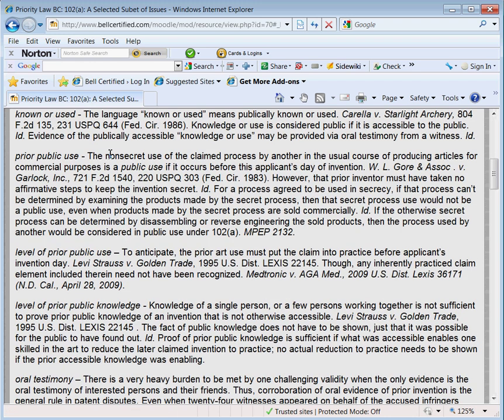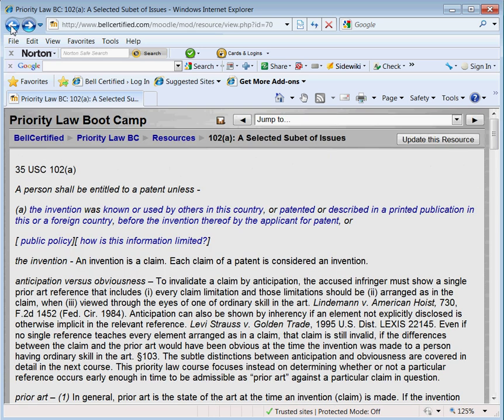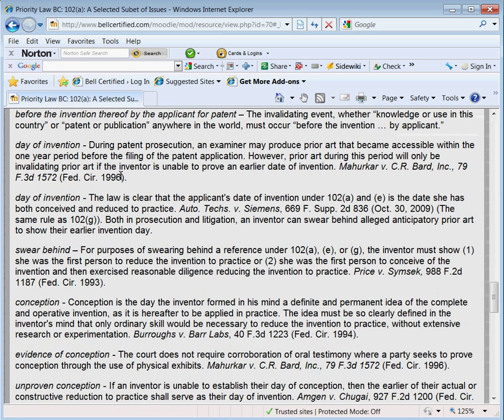Known or used. The language known or used means publicly known or used. Knowledge or use is considered public if it is accessible to the public. So it's just describing these before the invention thereof by the applicant for patent. The invalidating event, whether knowledge or use in this country or patent or publication anywhere in the world, must occur before the invention by applicant.